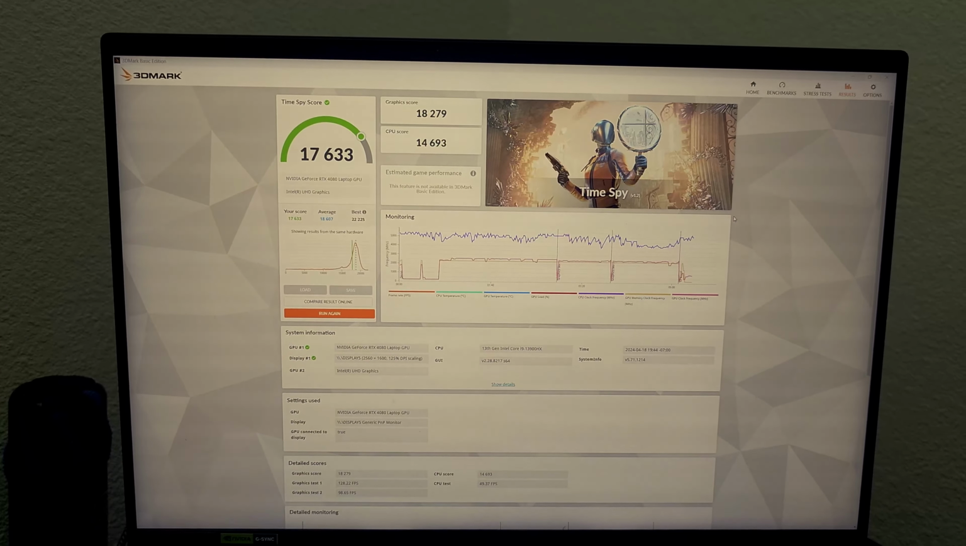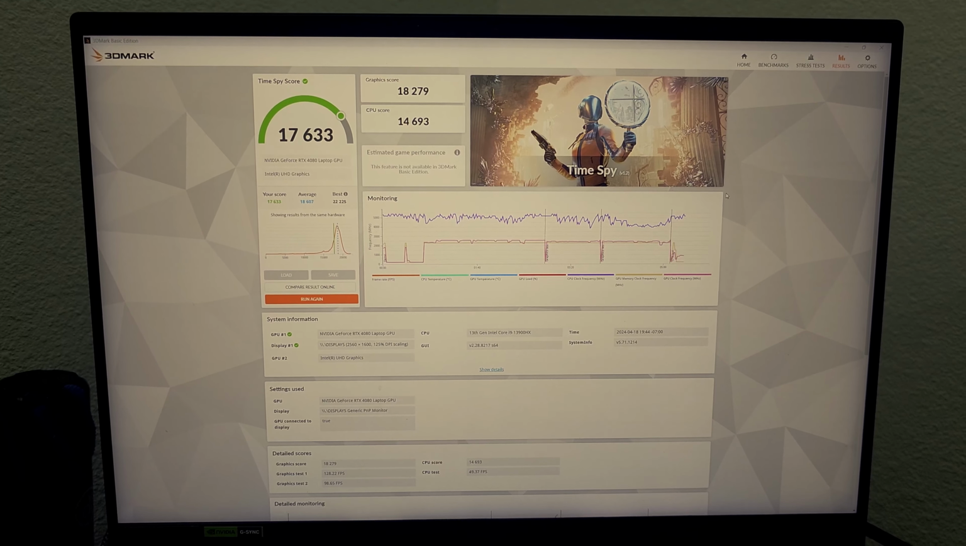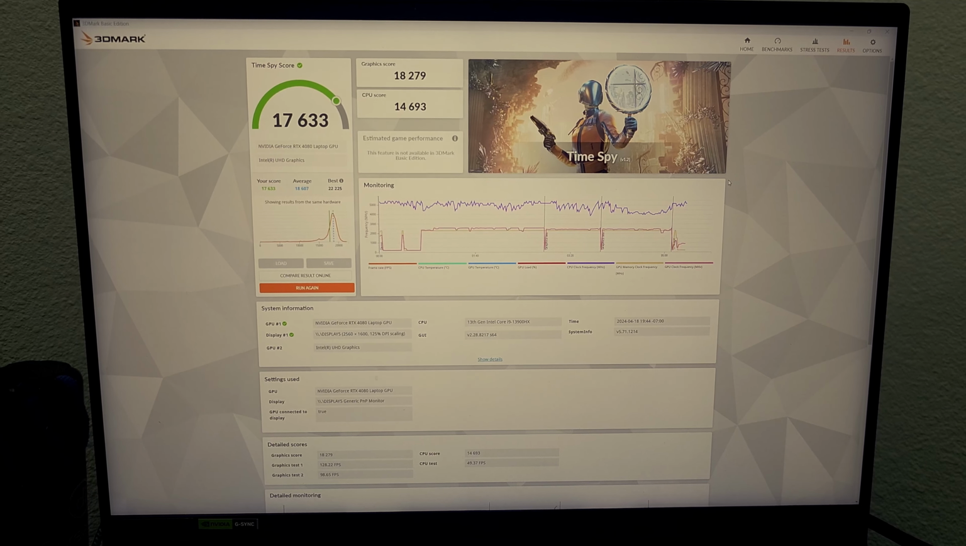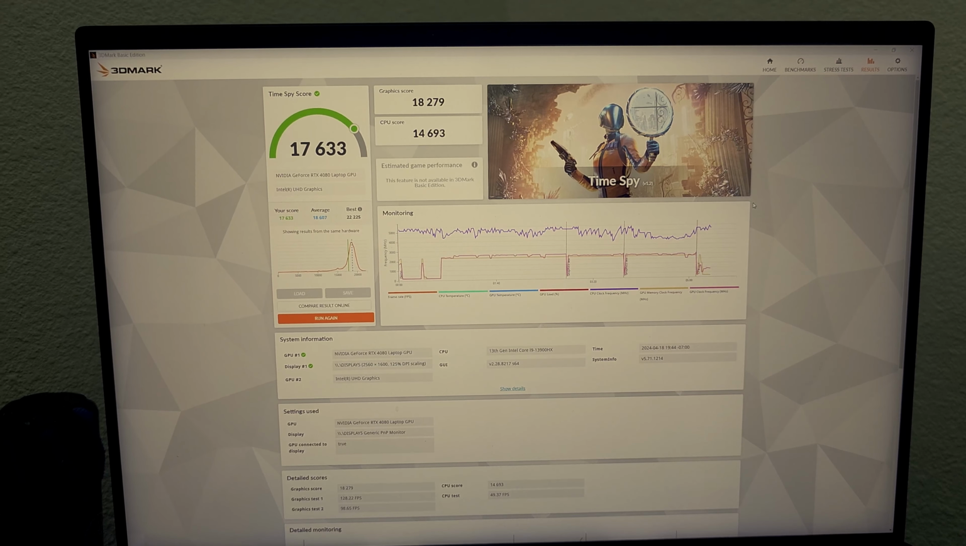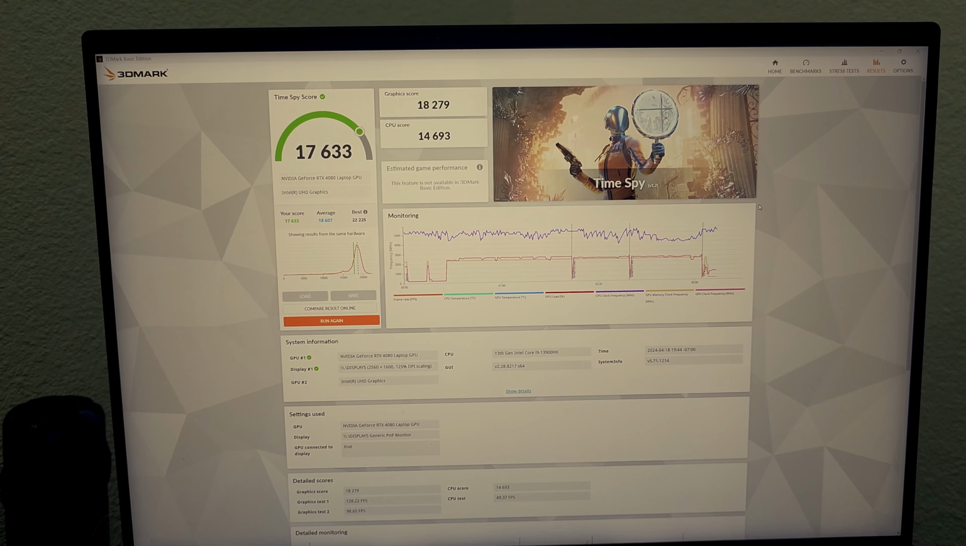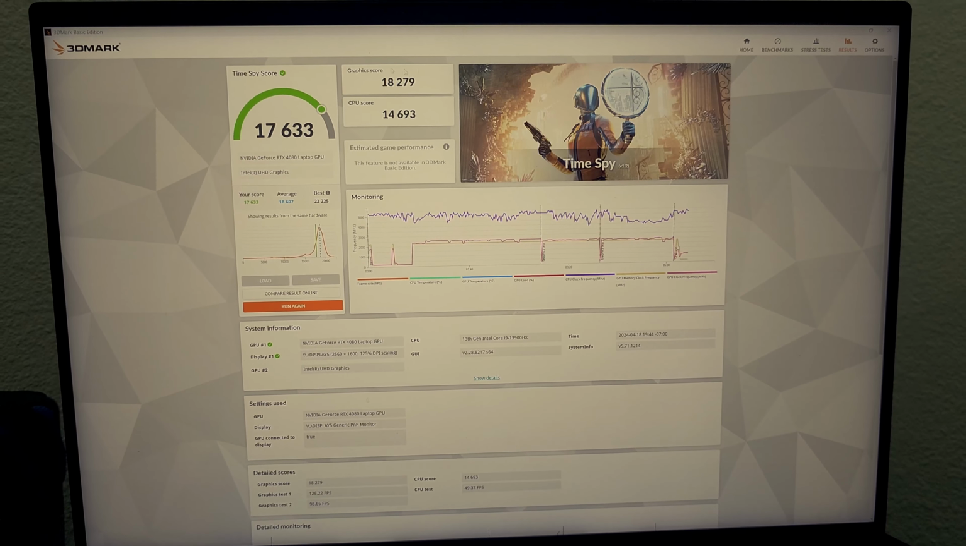Okay, the test just completed, and here are our results. Overall score 17,633. Graphics score is 18,279, and the CPU score is 14,693. And we're going to compare our results online.